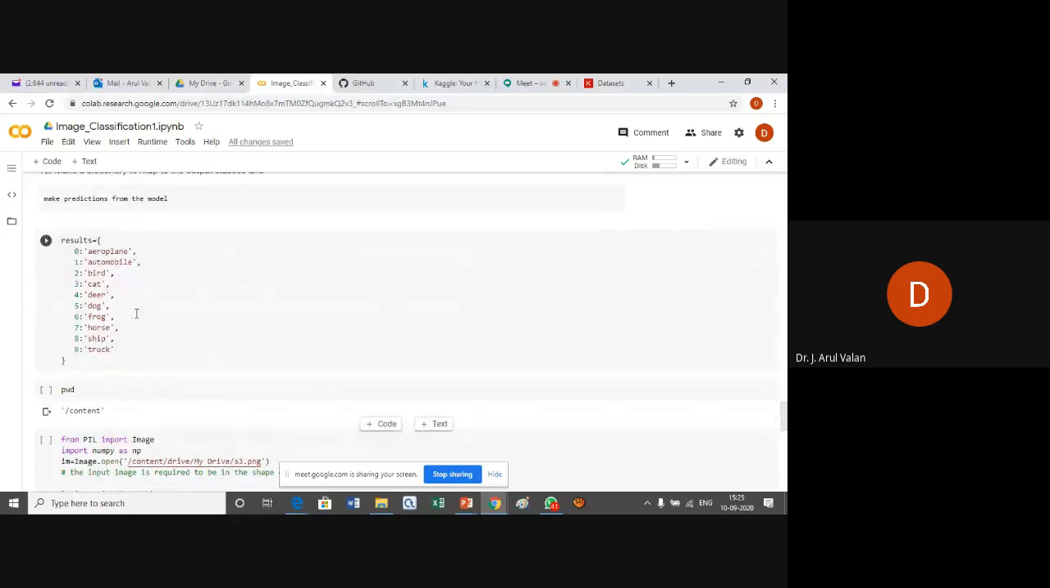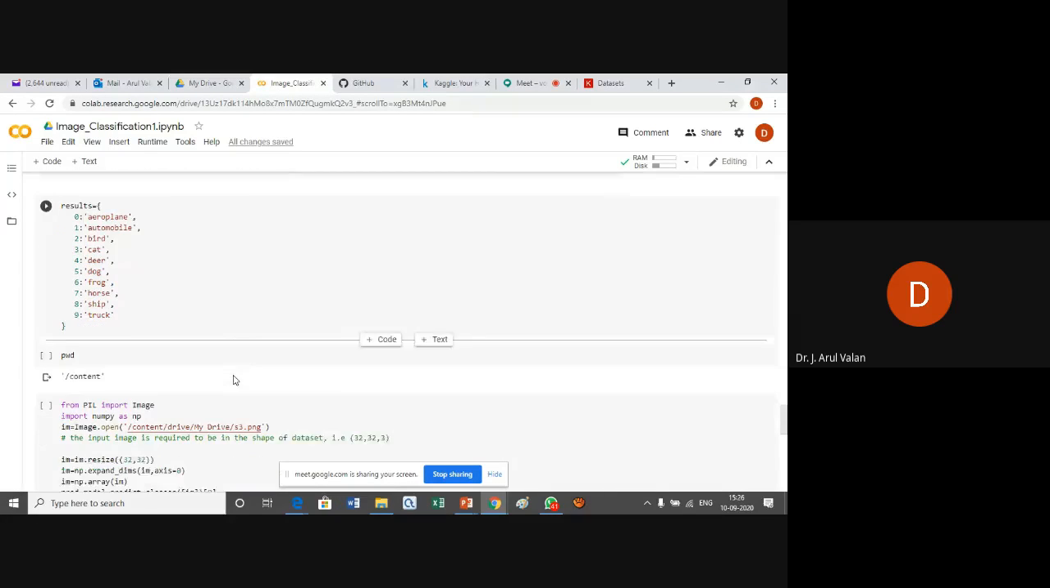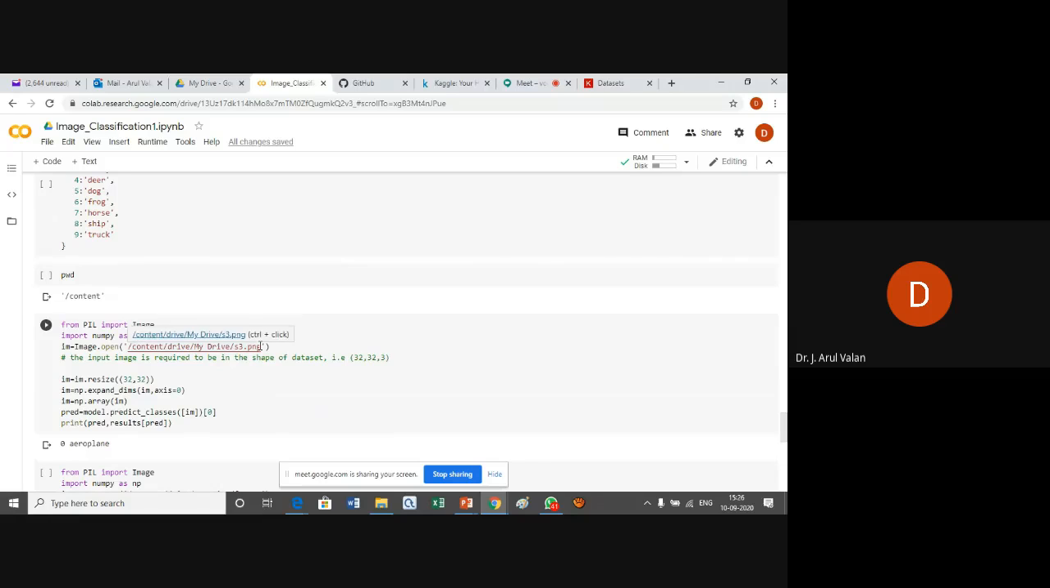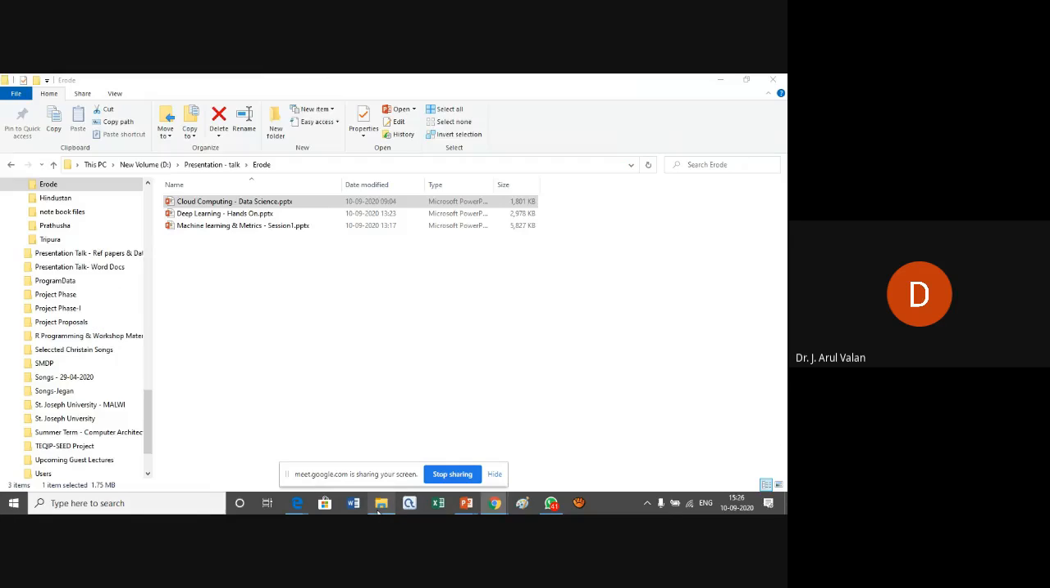So now my model is over. I designed the model, fit the model, and calculated the accuracy of the model. Finally, we have to validate the model and check how it is predicting. For that, I downloaded some images from the net. I will show you. I am giving one image, that is S3.